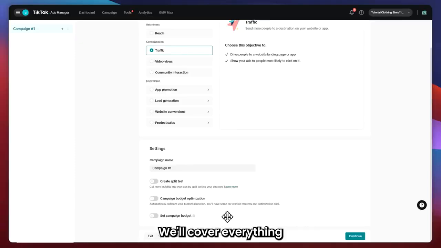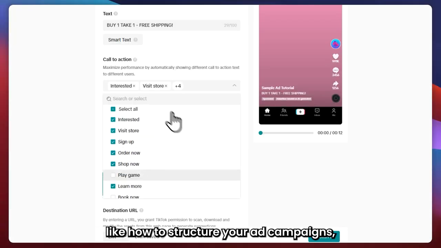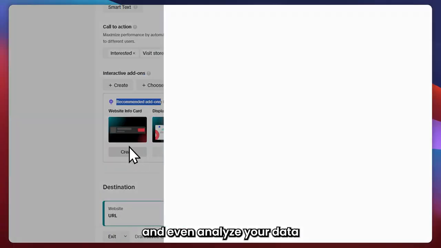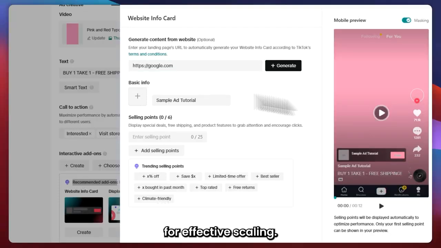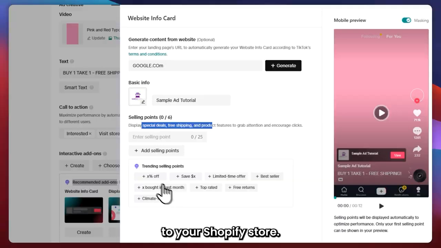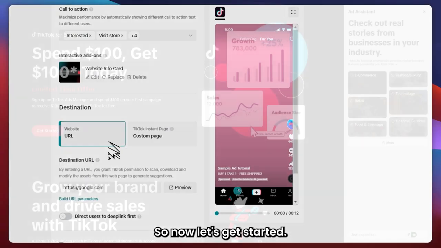In today's video, I'll show you how to run TikTok ads for your Shopify store, a step-by-step guide. Whether you're a total beginner or looking to sharpen your skills, stick around. We'll cover everything like how to structure your ad campaigns, set them up on TikTok, and get high converting content, and even analyze your data for effective scaling. By the end of this video, you'll have the tools to bring tons of orders to your Shopify store. So now let's get started.